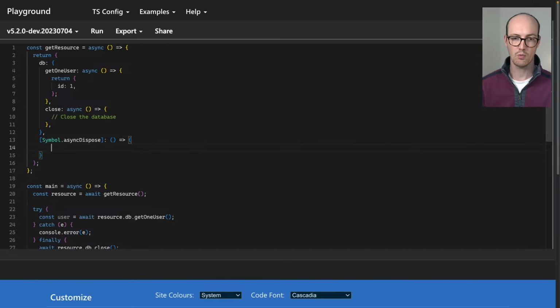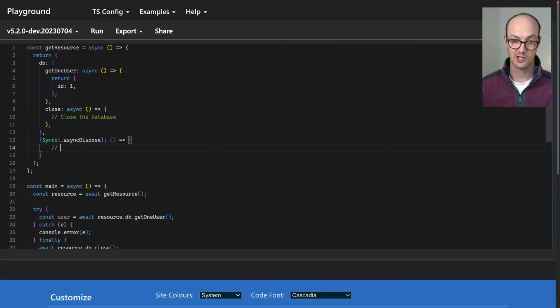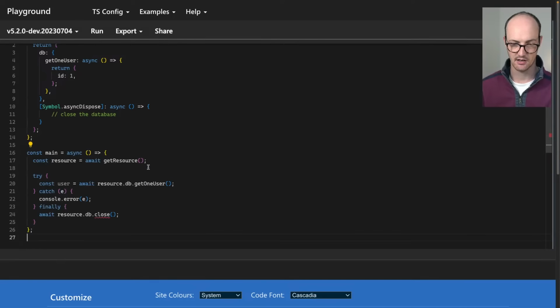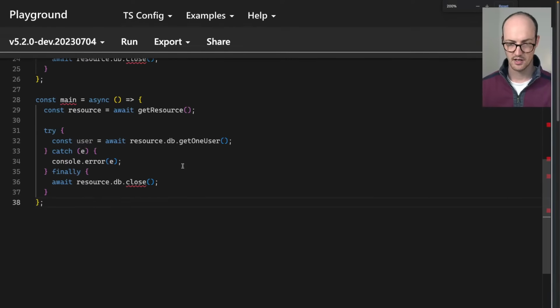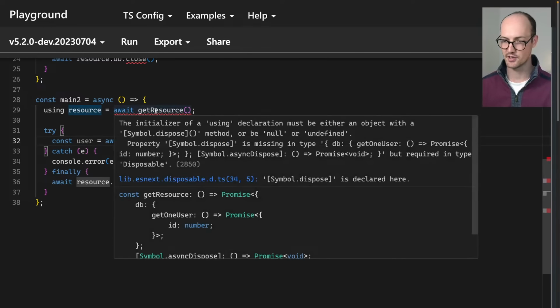And what we're going to do here is we can actually do this.db. No, we can't do that. We can actually close the database inside here, and we no longer manually need to expose this resource.close. So let's call this async. And now, instead of having all of this logic here, I'll just pull this down to here. We can actually do using resource equals await getResource. Now here we go. The initializer, I'm really excited about this.